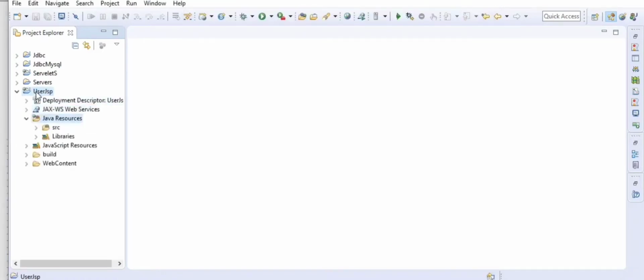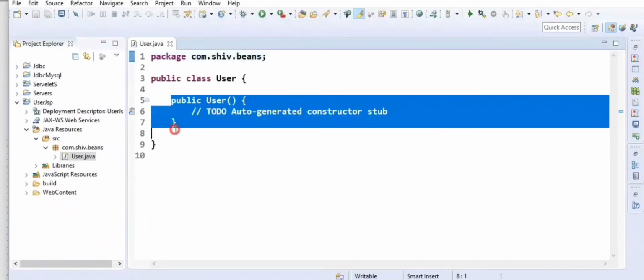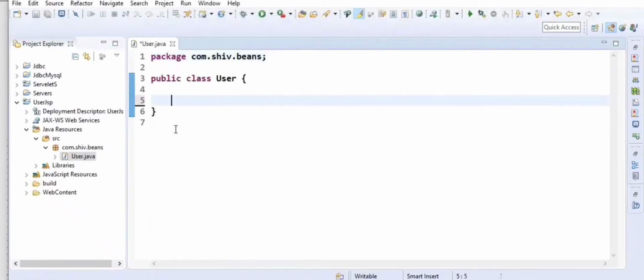So let's first create our source file, the User class, and I'm taking it in the package com.shiv.beans. I do not want any main method. Next. I do not want a constructor.